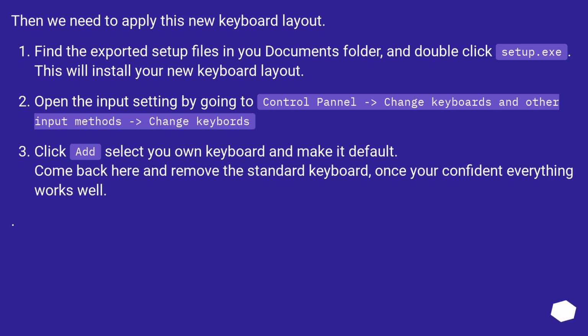Then we need to apply this new keyboard layout. Find the exported setup files in your Documents folder, and double-click setup.exe. This will install your new keyboard layout. Open the input settings by going to Control Panel > Change keyboards and other input methods > Change keyboards. Click Add, select your own keyboard, and make it default. Come back here and remove the standard keyboard once you're confident everything works well.